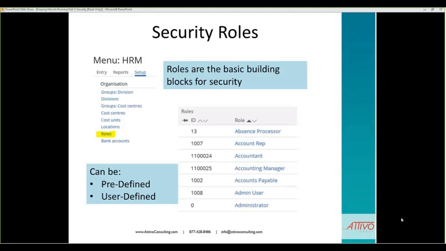Security levels are the most important part of your security because they allow you to use predefined roles, which are available already outside of the system or inside the system.